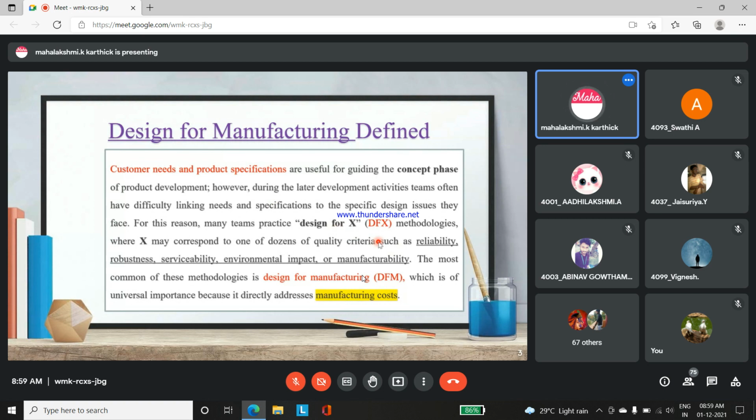Reliability, whether the product is reliable or not, whether it is a robust product. Serviceability, whether it serves more customers. Environmental impact, any biological or environmental change the product should withstand. Or manufacturability, it should be producible by the manufacturing unit. All the components, all the parts, all the materials should be available. So if the product fulfills all this, it means the concept we are choosing is good.